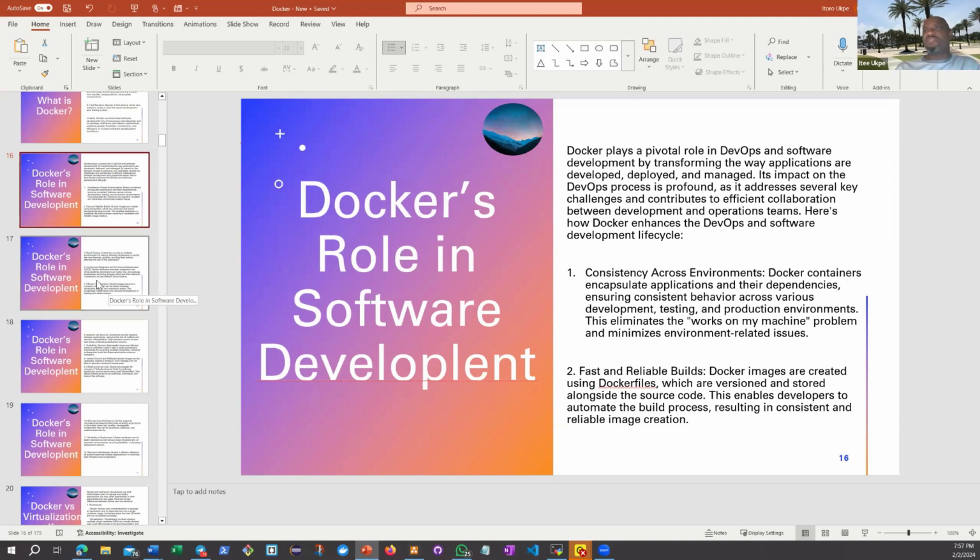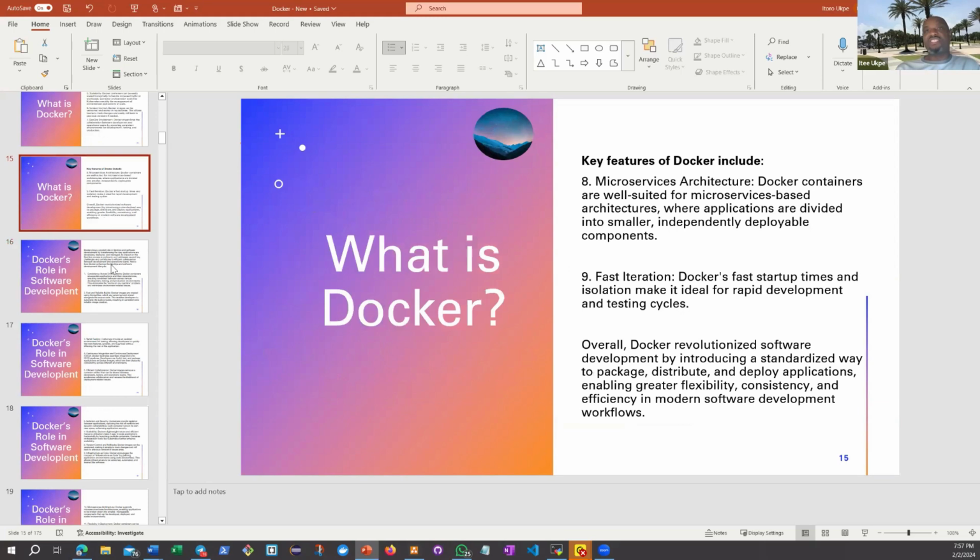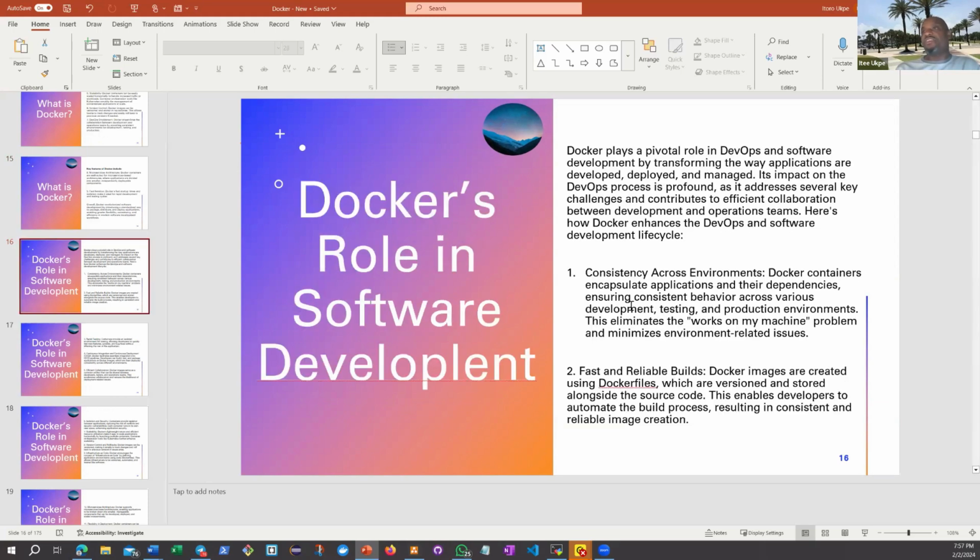Okay, so these are some of the roles that Docker plays in software development. Some of these are things that we've talked about while trying to explain Docker, for example, being consistent across every environment. That brings enablement to the software development environment. The ability to run your application on different environments gives it an upper hand in software development.